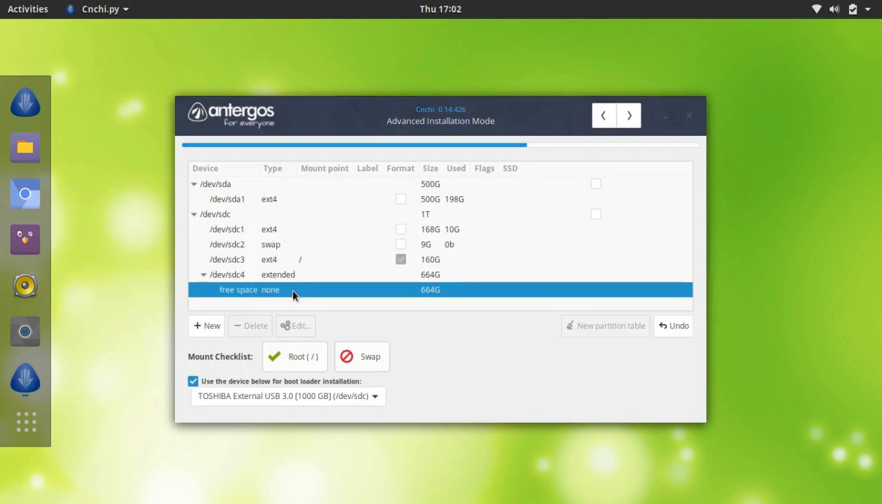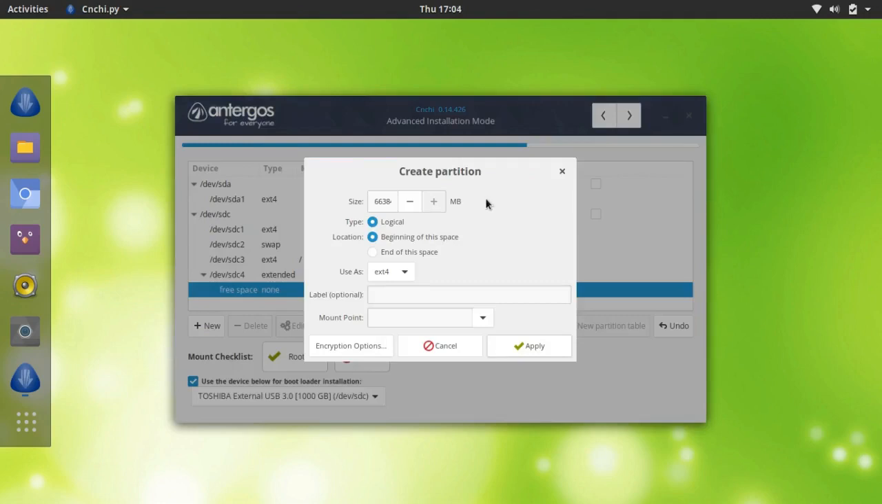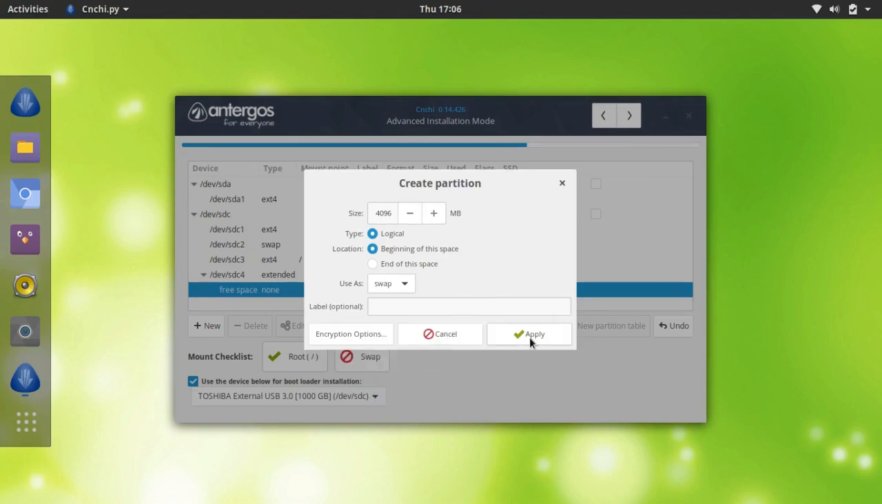Now you can see my extended partition has been installed on device SDC4, and I'm going to click on free space again, click on New again, and this is going to be a logical partition. The first thing I'm going to do is change the size to 4096 megabytes, which is 4 gigabytes, roughly the size of my random access memory. Now where it says Use as ext4, I'm going to change that to swap. And then I'm going to click on Apply.